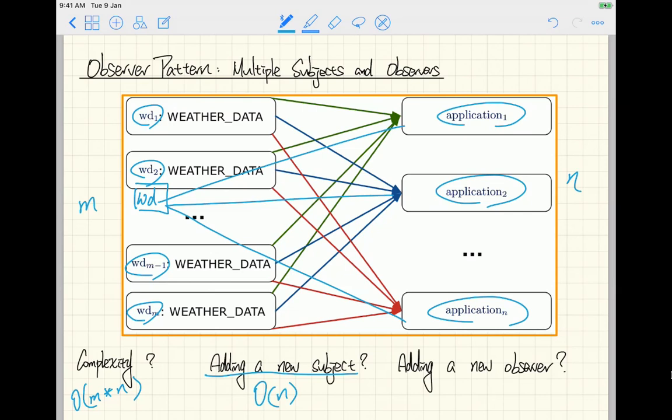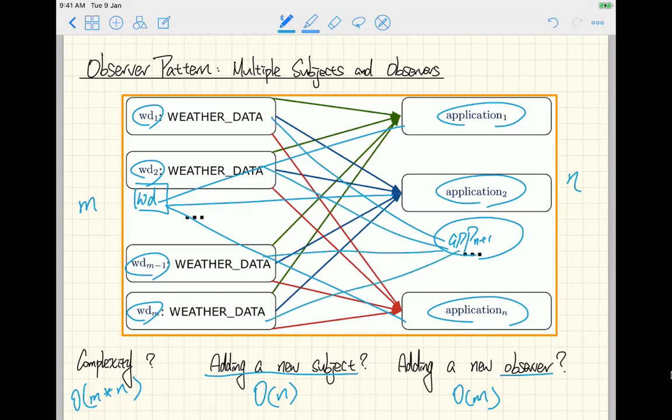Similarly, if I want to add a new observer, let's say application over here, right? Application, let's say n plus 1. Complexity would be big O of m, right? Because once I add it, I got to make sure it is connected to every subject that has been created so far, in the worst case. So things might still work, but it's getting hard to really keep track of the links over here.